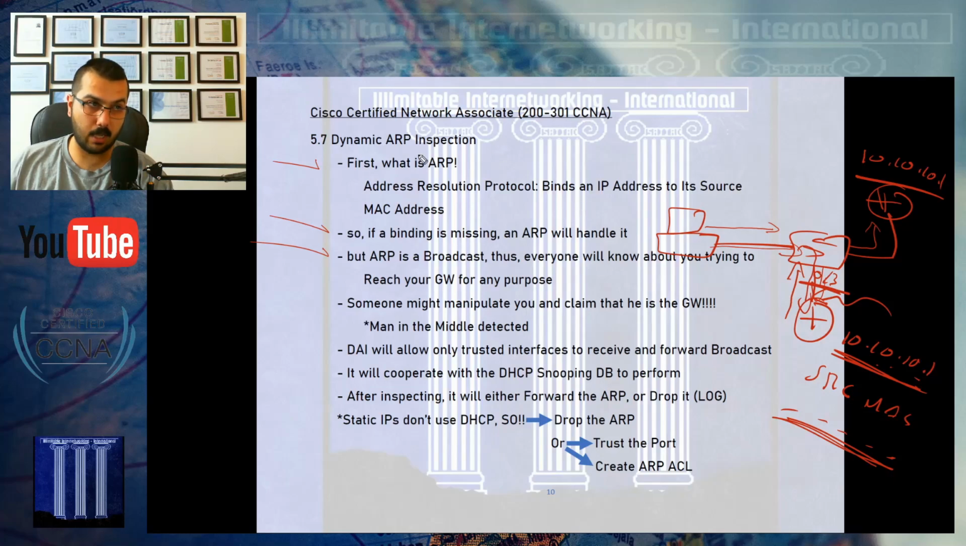Dynamic ARP inspection. Now we come to talk after like 40 minutes. Oh god, I've been talking for 40 minutes as an introduction, but we are almost finished anyway.